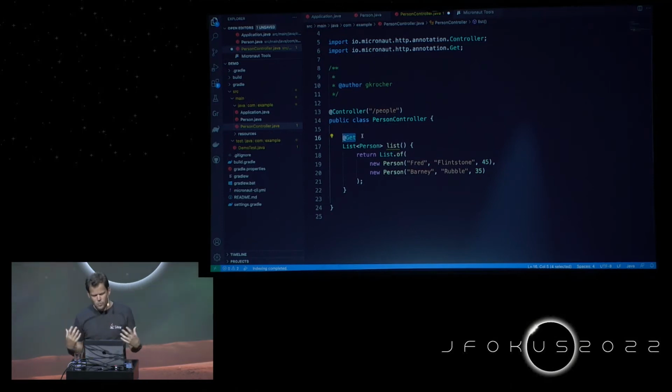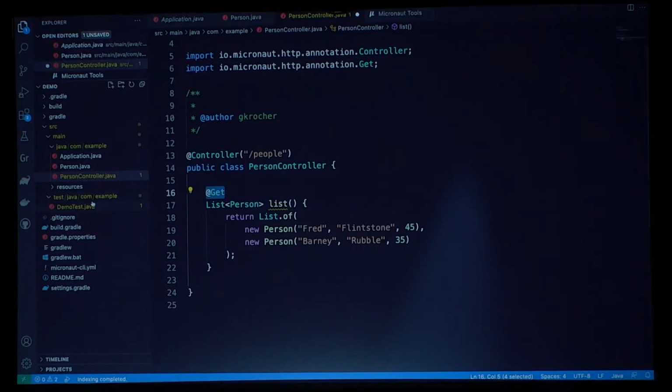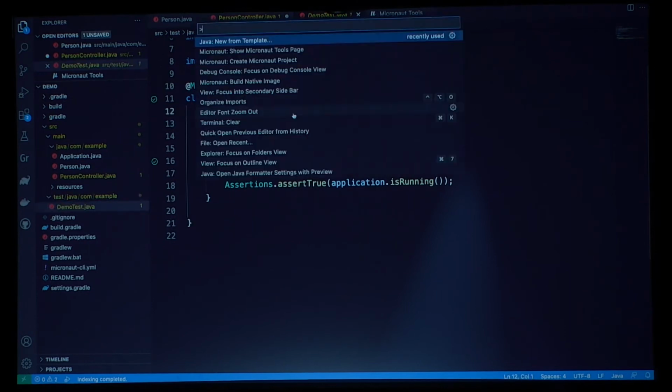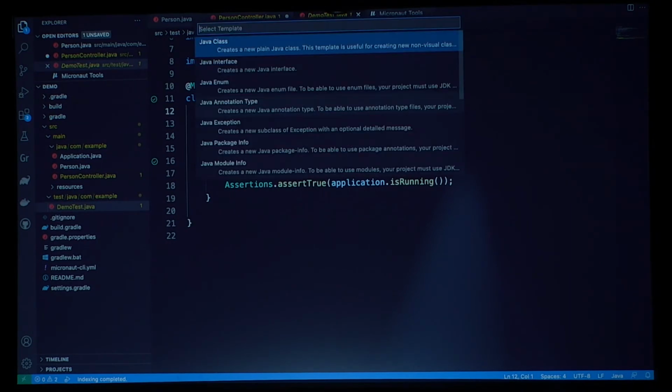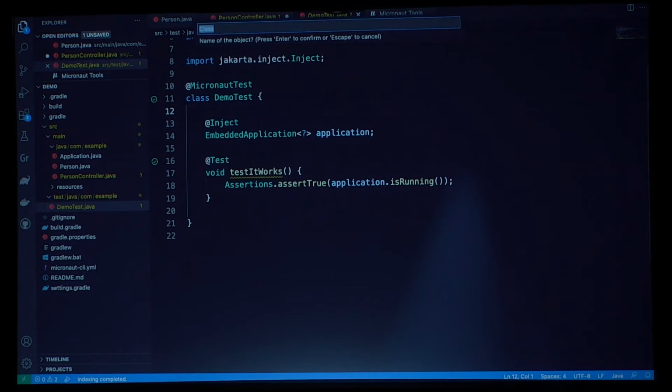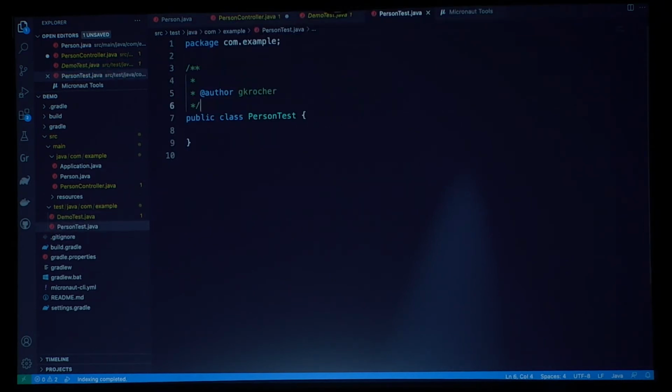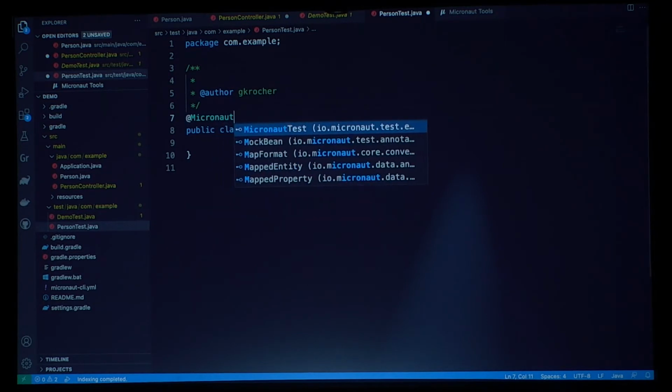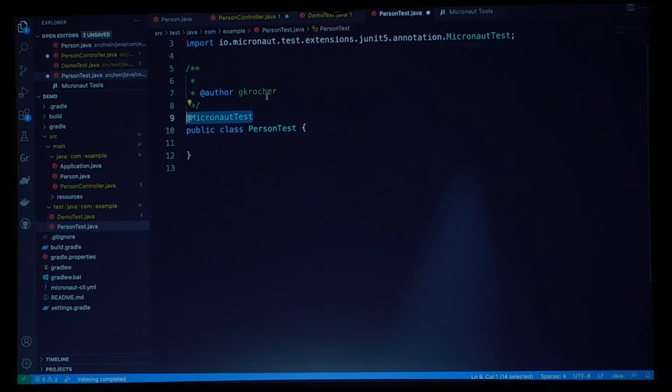So now, how would I write a test for this? What I'm going to do is pop over to my test, and I'm actually going to create a new test. And I'm going to say this is going to be a person test. And I'm going to make this a Micronaut test by annotating @MicronautTest.